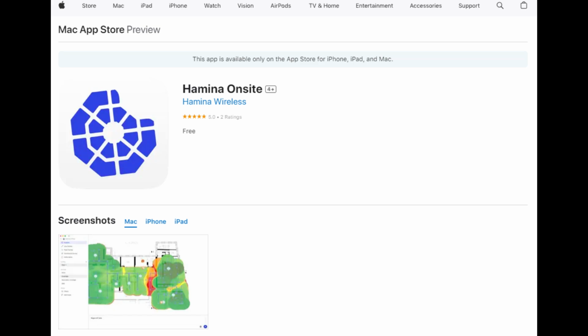Hey everyone, welcome to this tutorial where we'll walk you through how to use the Hamina Onsite app with the Oscium Nomad for conducting Wi-Fi surveys. Let's get started. First things first, you'll need to download the Hamina Onsite app from the App Store.